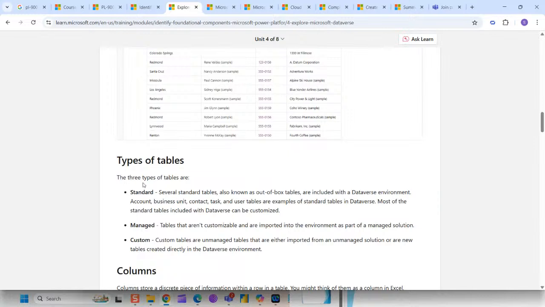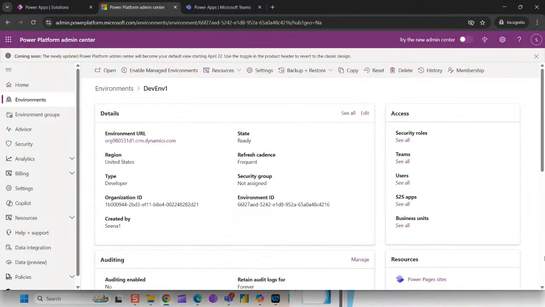So these are the 3 types of tables we can have in Microsoft Dataverse: standard, managed, and custom. Standard tables are several standard tables, also known as out-of-box tables, which are included in the Dataverse environment. Account, business unit, contact, task, and user tables are some of the examples.